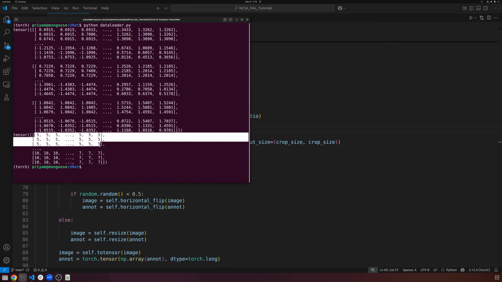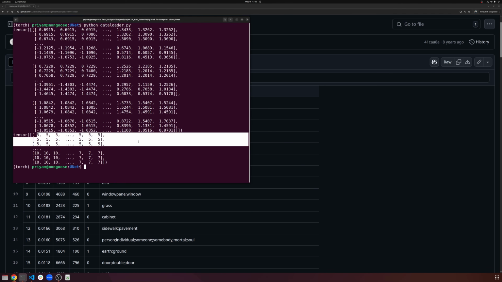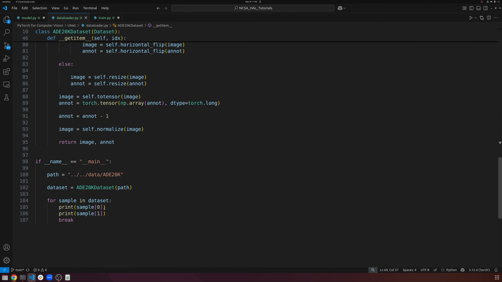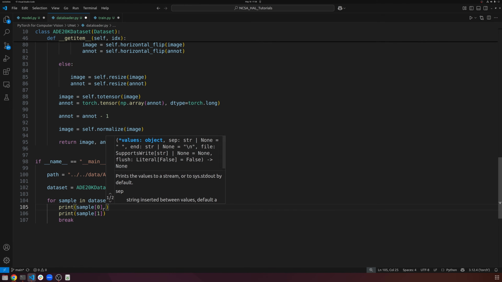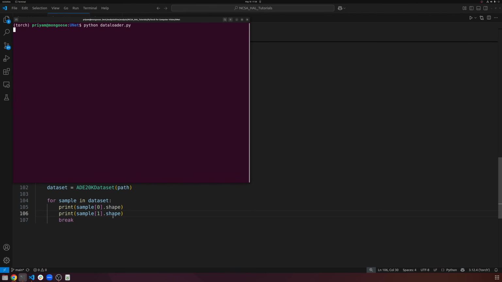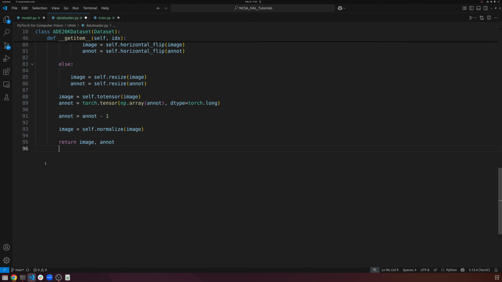We can see 5s here. Let's go back to our list. The 5 here is after we subtracted 1, so it's really 6. And 6 is ceiling, which kind of makes sense. It's at the top of the picture, so ceiling is kind of obvious. So it looks like it's more or less working. We have everything we need, and we can also double check the shape. They should be 128 by 128 images. As you can see, it's a 128 by 128 image, and this is a 128 by 128 set of labels. And so we have our data loader completed.